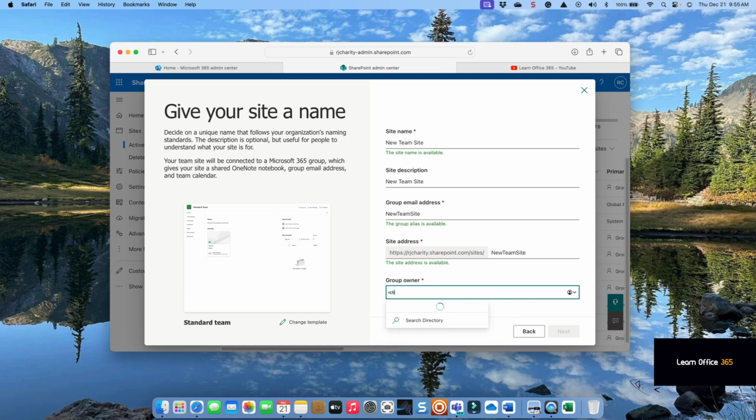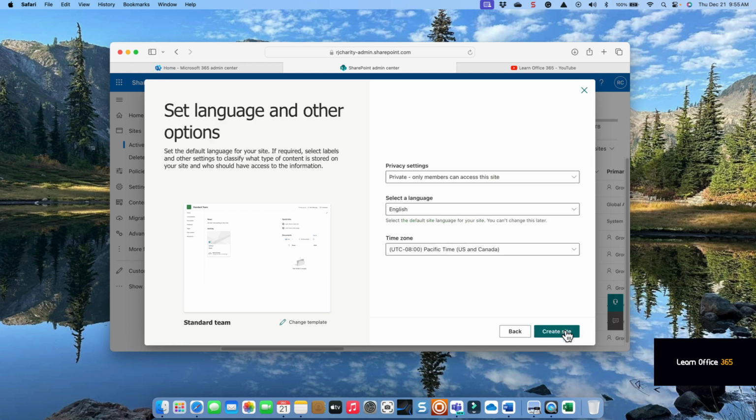Also for the site address, no non-alphanumerics, no brackets, underscores, dashes, dollar signs. That breaks SharePoint and OneDrive. So select the time zone. I'm in New York, Eastern.